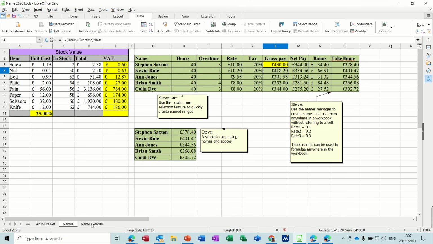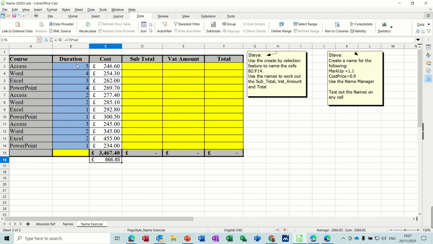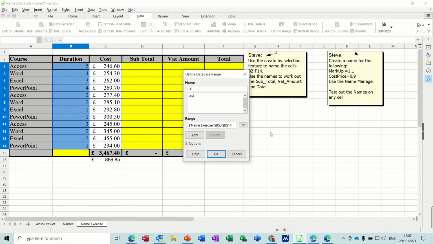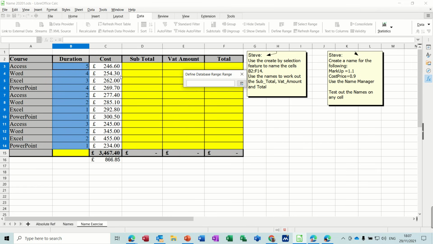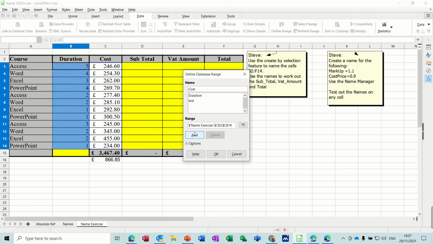Now if we go on to this last sheet and just highlight this list here and define that as duration, we'll add that one, and then we'll do this one as cost. So I'll type cost, select the list I want, which is this, cost, bring that back up, add, and we'll do subtotal.